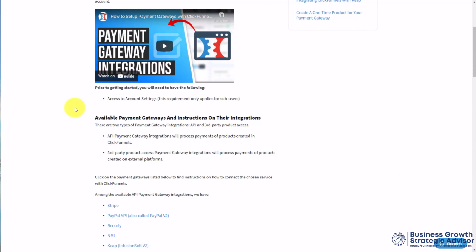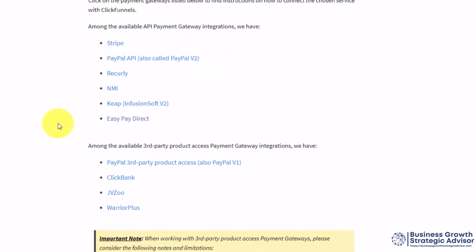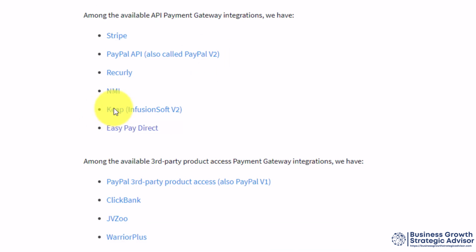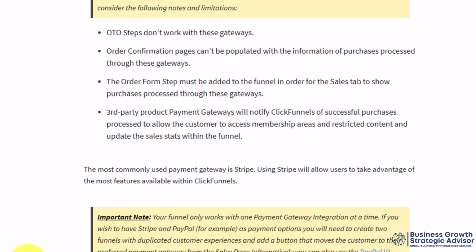Welcome back. You are now looking at a payment gateway's help screen inside of ClickFunnels. As of the recording of this video, there are two sets of payment integrations. ClickFunnels has divided them into the API payment gateways, which allow for all of the functionality of ClickFunnels, and then third-party payment gateways available. Now again, as of the recording of this video, if you choose to use a third-party payment gateway, ClickFunnels says four things.